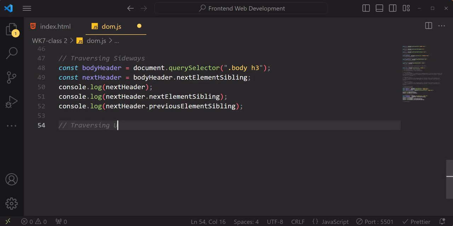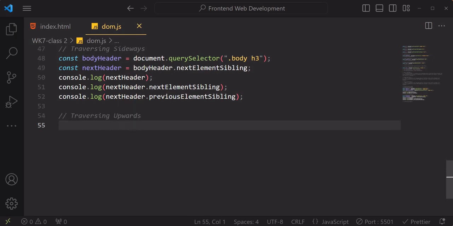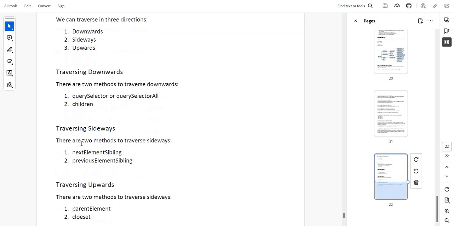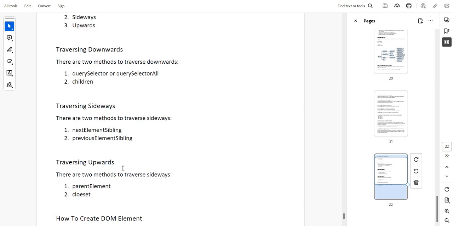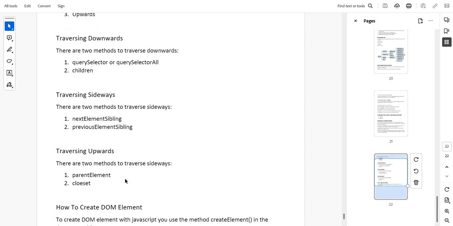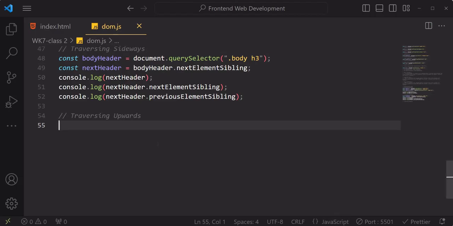Transversing upwards simply means getting the parent element from a child element. So that is what it means, transversing upward. In this case, there are two methods that we can use to transverse upward. We have the parent element and we have the closest. The parent element and the closest. So let us go straight in.